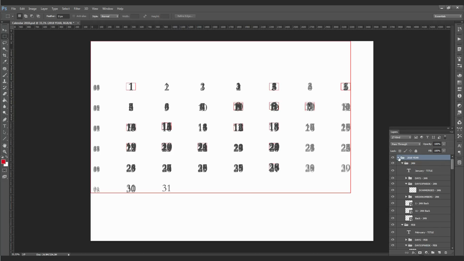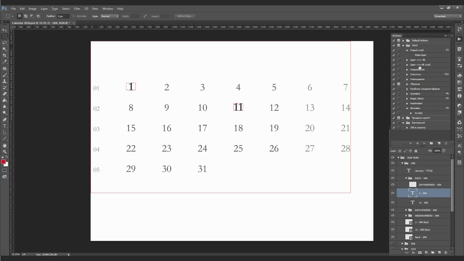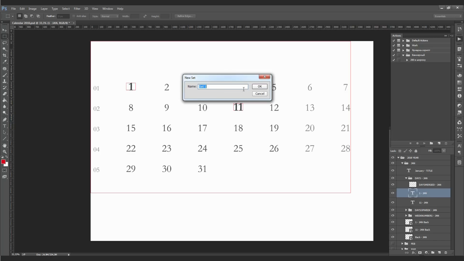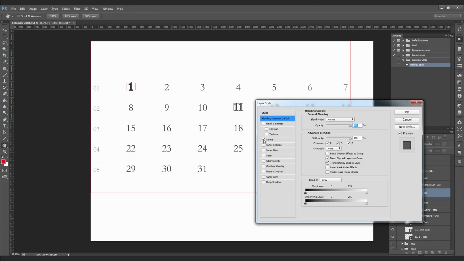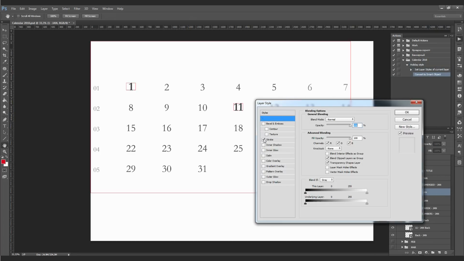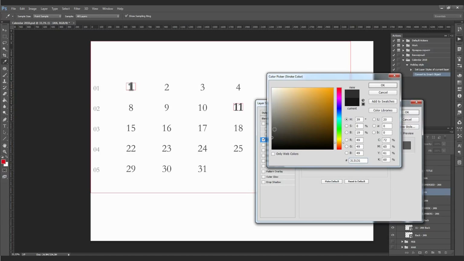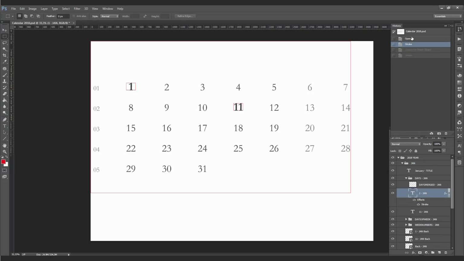Let's focus on holidays even more. I'm creating a new set which I'll write all the actions into. You can also download the calendar 2018.atn. Please find the link in the description. Before you make a record, please check that one text layer with a holiday date is selected. Then click the record button and perform any action on the layer. Then stop the recording and cancel all the actions in the History panel.